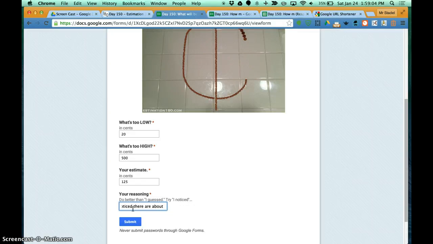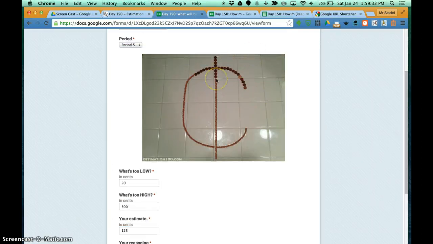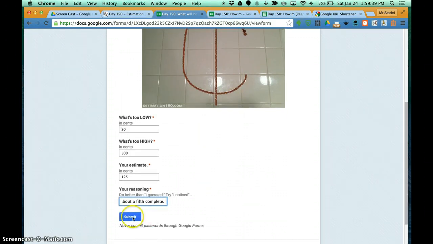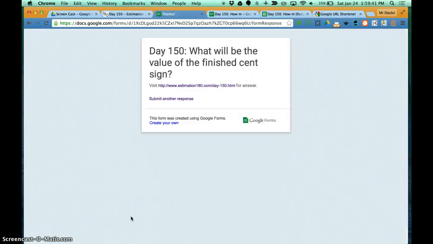And I'll tell you what it is here in a second. So my reasoning here was, I noticed there's about 25 pennies up at the top, and it looks to be about a fifth complete. So I went 5 times 25. Fun. I'm going to press submit here, and I set the form up so once they submit, you could visit the actual web page, put a link in here, and find out the answer.